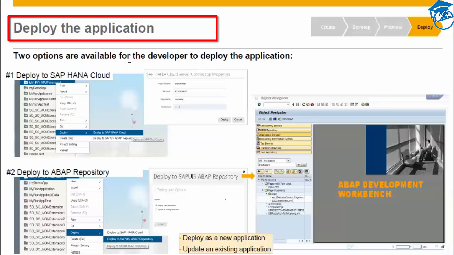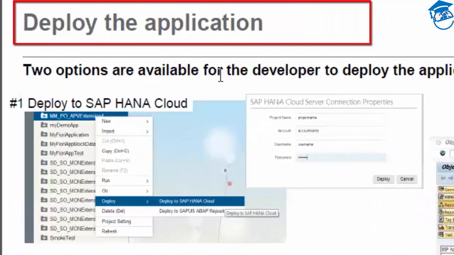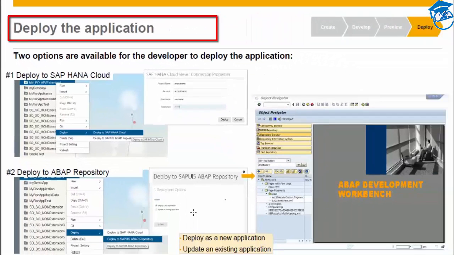So how you're going to deploy your application is here. First you can deploy your application on HANA Cloud. You need a HANA username and password for that, credentials. And if you have, then directly go to the project, right click, deploy, and deploy to SAP HANA Cloud. Similarly you can do it for the ABAP repository. This is how you're going to deploy your applications using Web IDE.